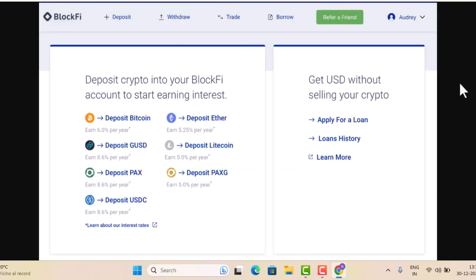Now we are almost at the end of creating an account. You'll have to go through all of this information, and as you can see in the top right hand side corner, there is the account information file, which means that you've successfully created your account, and now you can explore BlockFi. So in this way you can create or use a BlockFi account.